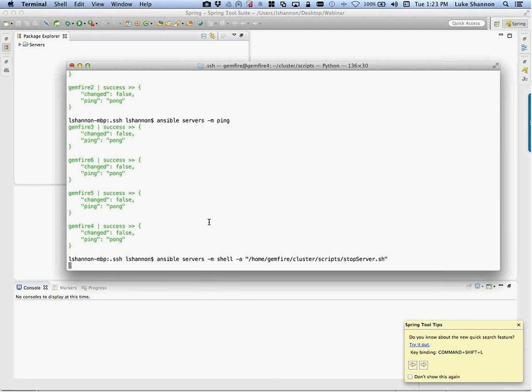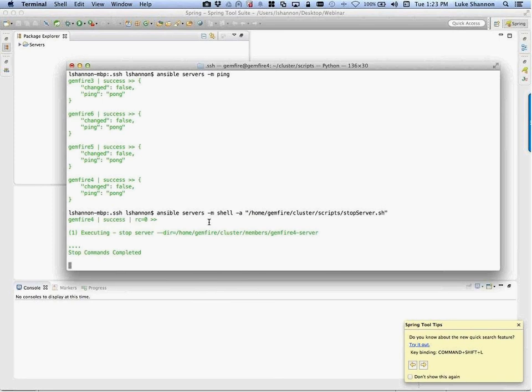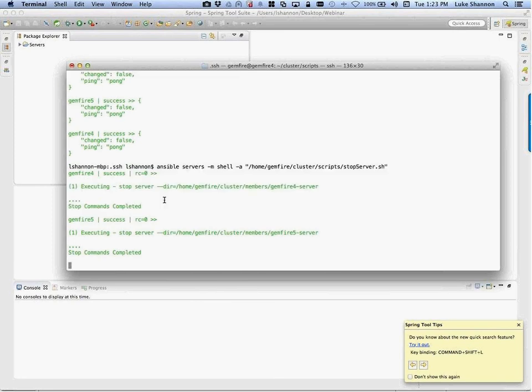On every server, I have a set of shell scripts. Those shell scripts call gfish and do things like start the locator, stop the locator, and what have you. So I'm pushing this out to all the servers, and they're calling this command to gfish. Gfish is managing the GemFire process on that machine. So in this case, it's shutting them down.